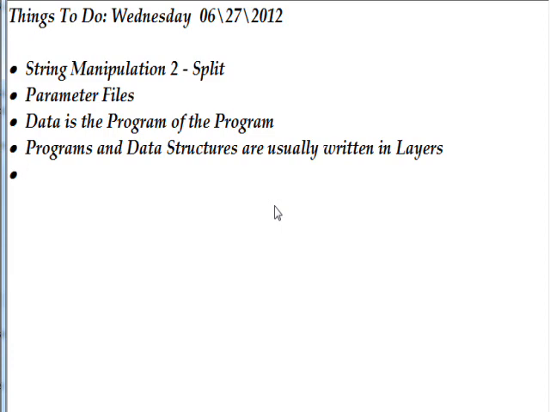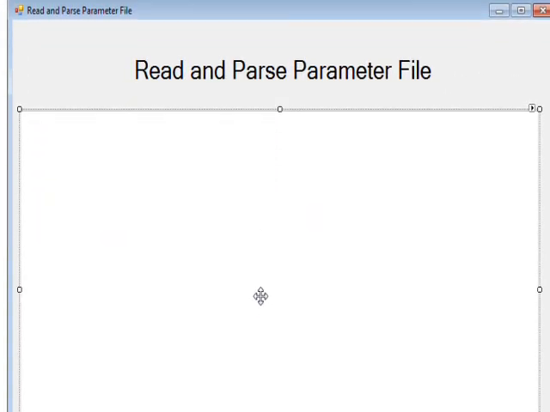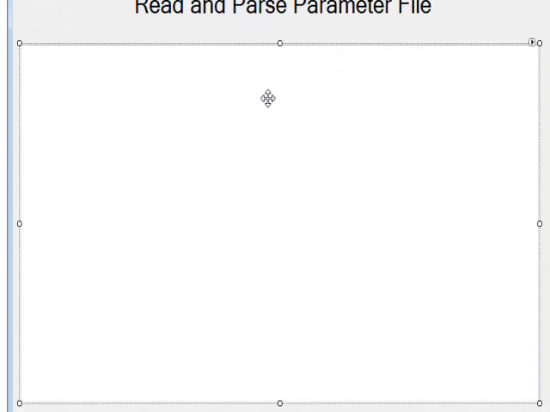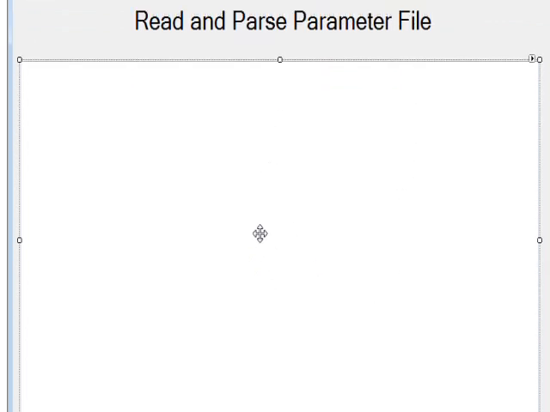And if you look at this program specifically, you'll see that it's really written in layers. There's 3 layers, in fact. And most programs and most data structures are written in layers, especially if they're of any complexity at all. This is the form that actually runs. I just have a nice title, read and parse parameter file. And then I have a multi-line text field which will contain the values of the parameter file.